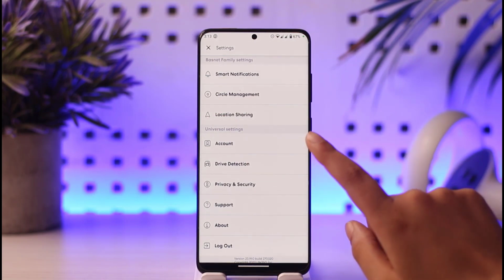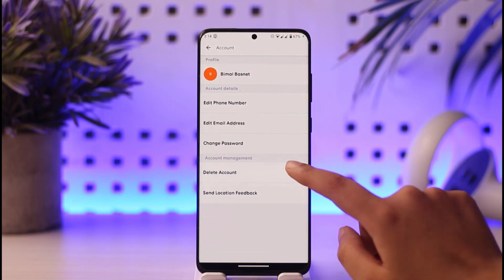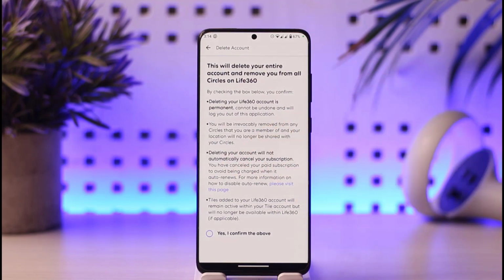Now what you can do is simply go ahead, tap on this account option, and now what you will do is tap on this delete account. So the thing is that if you want to delete all of your Life360 history whatsoever, you will have to delete your account totally, because there is no other way or no other option available.